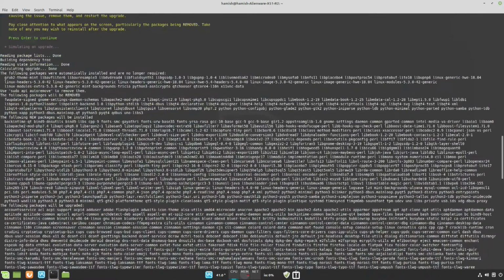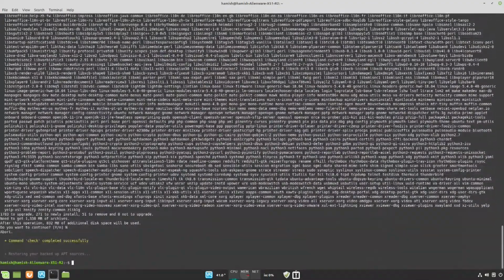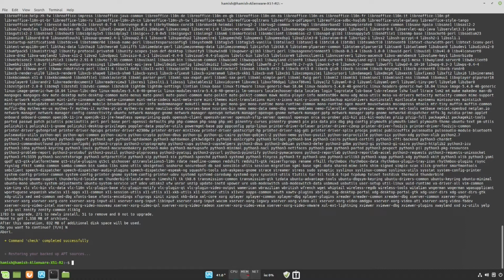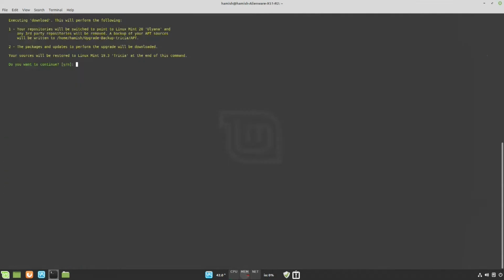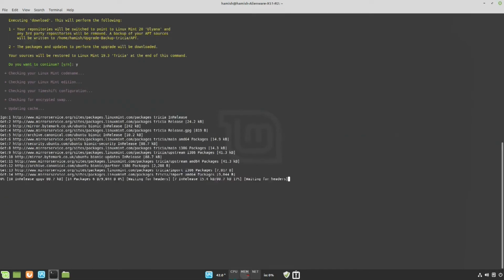And then the upgraded stuff. That's fine. So, once I've done that, I can then download them. With mint upgrade download as a separate step, which always seems like a good idea.